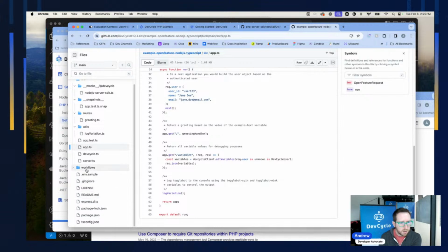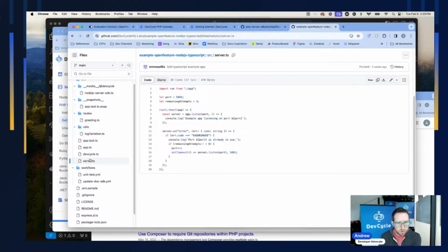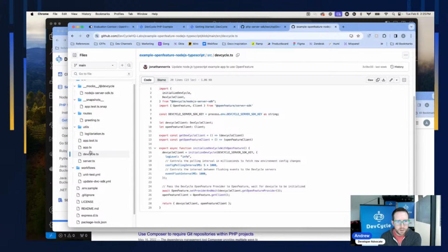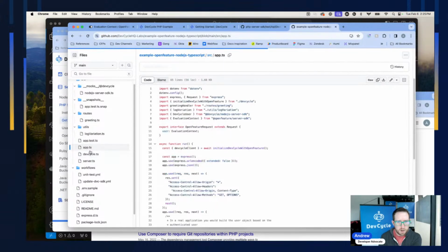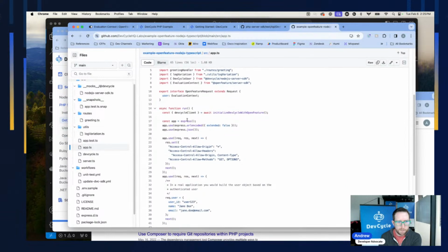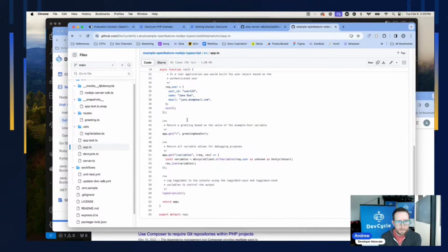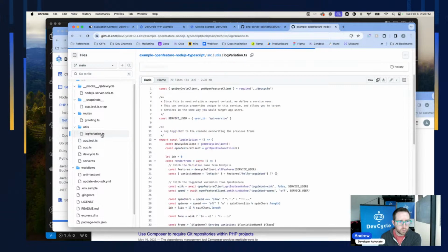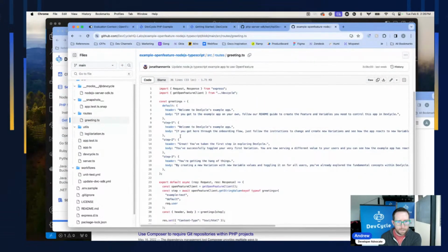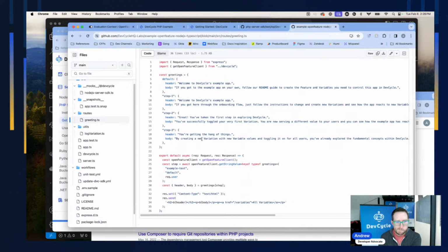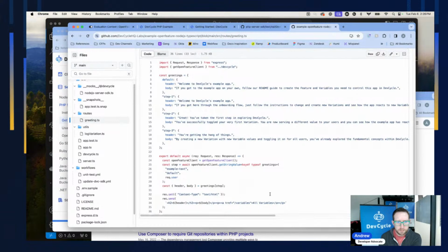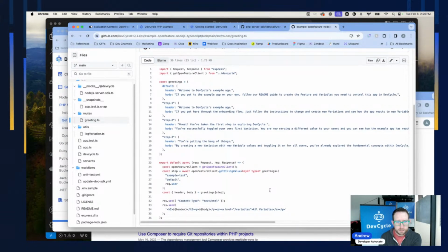Dearest TypeScript. It in workflows, server, DevCycle TS. I don't think it's here. Must be here. All variables. Return all variable values for debugging purposes. Header, body, all variables. I'm very interested in what this one looks like.